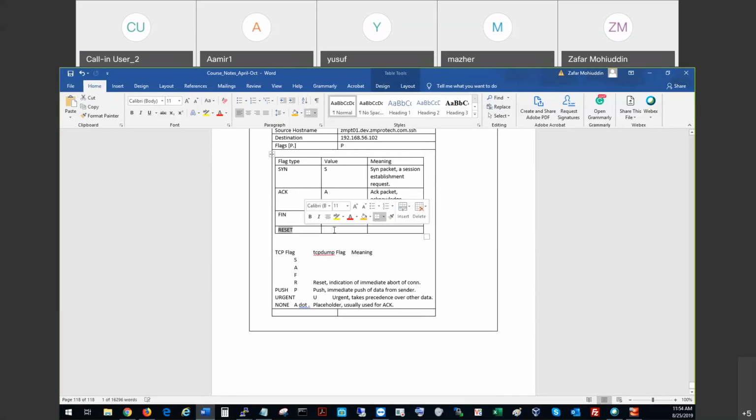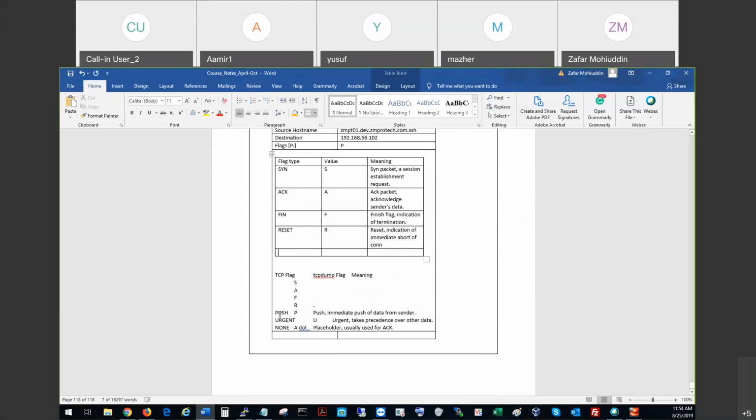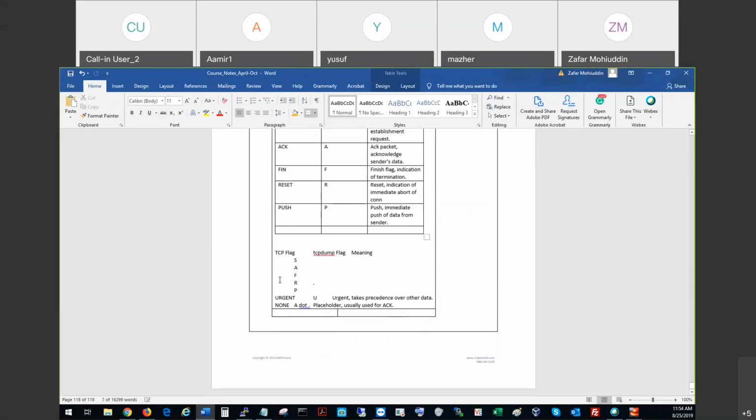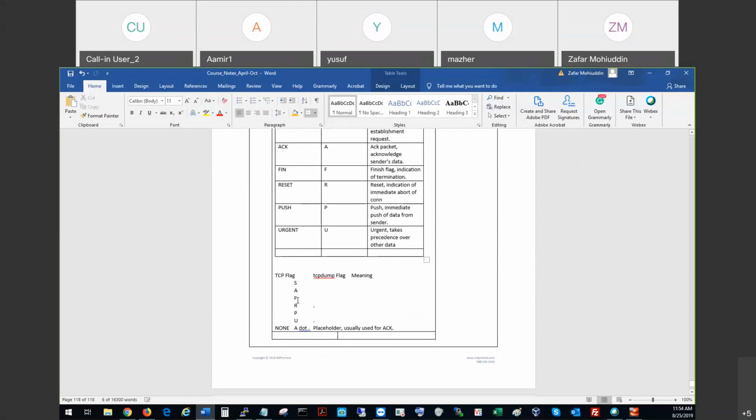Reset is RST, and it's represented with R, and this is what it means. And push means it's being pushed, P. It says push, immediate push of data from sender. And then urgent is U. And then none is none. It says A dot.